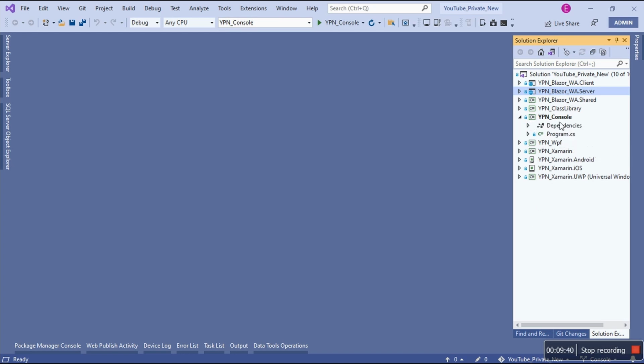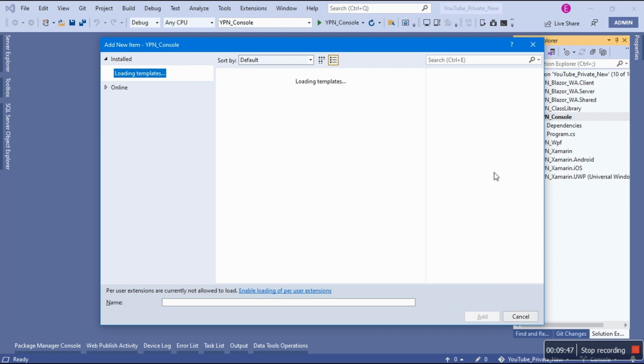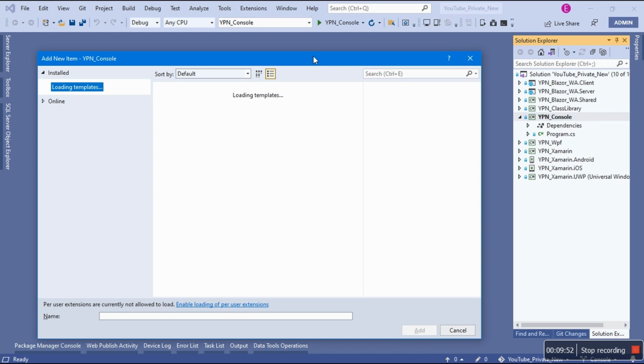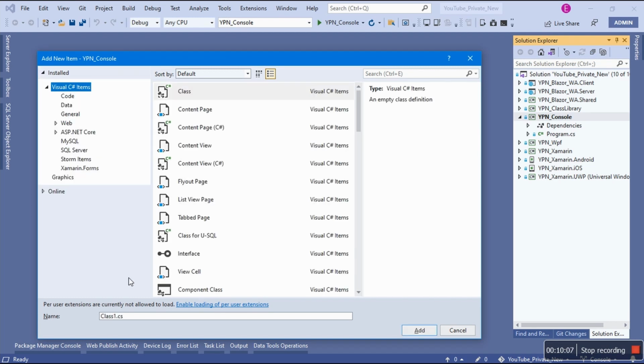So let me add a class quickly. I'm going to call it a dummy class, and we're going to do some other dummy stuff. Let's give this a few seconds. Microsoft, I feel, has messed up when it comes to loading templates because it takes too long. I don't know why they decided that when you add a new item, the templates have to be loaded. It's taking too long unnecessarily.